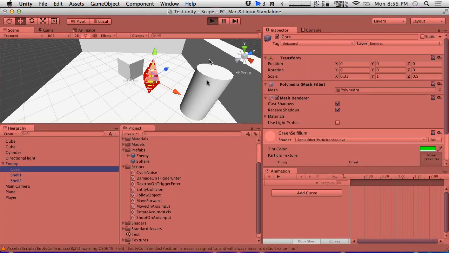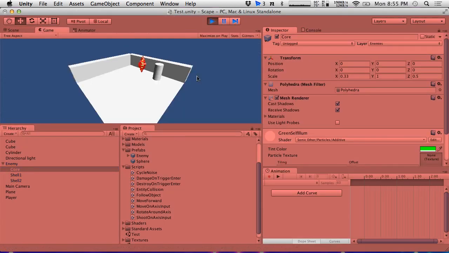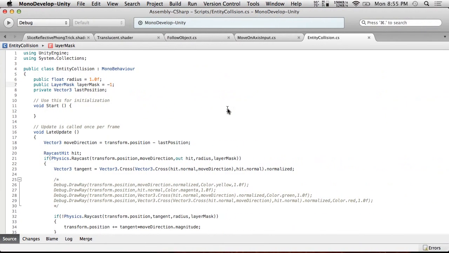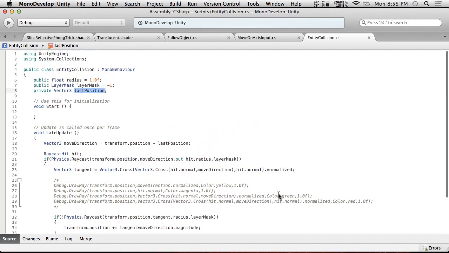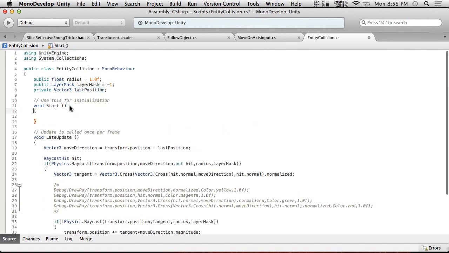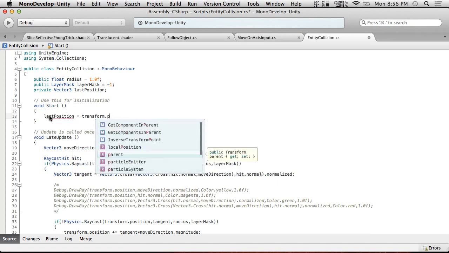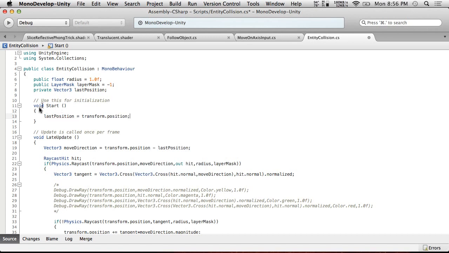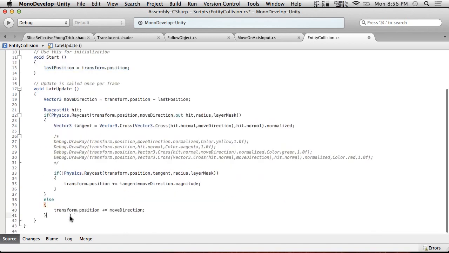So let's hit play and see if this works. So we hit play, and I'm not in the level anymore. What happened? Oh yeah, there's an important thing. We didn't ever set last position anywhere, so that's kind of important. So in start, we're going to set last position equals transform.position. And in our update loop, we're also going to have to set this after we're done with all of our junk.